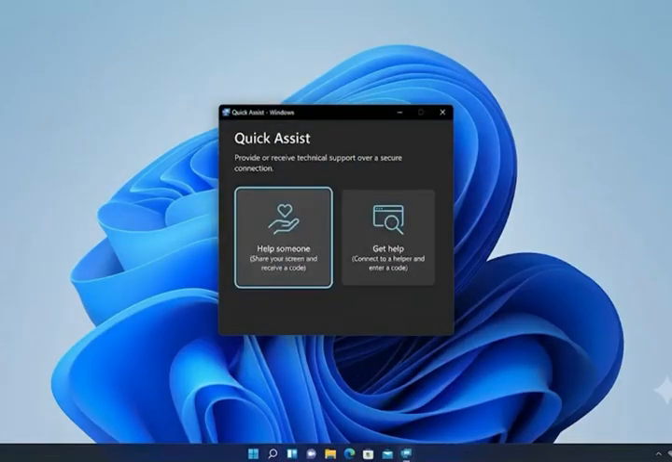Step 2. Choose an option. Once Quick Assist opens, you'll see two options. Help someone if you're providing support. Get help if you need assistance. Choose the option that matches your situation.